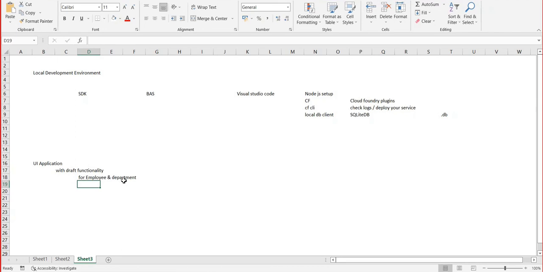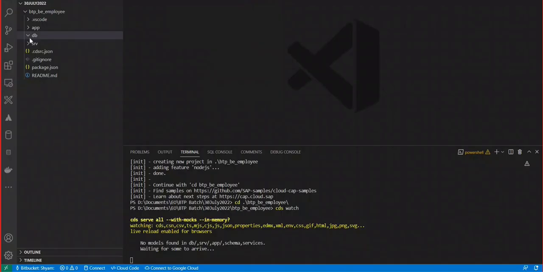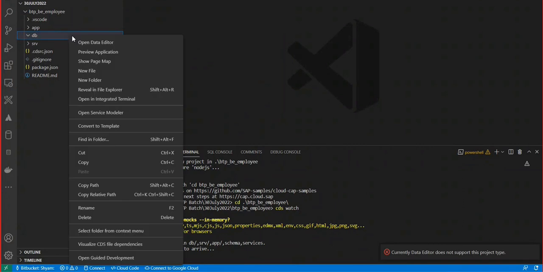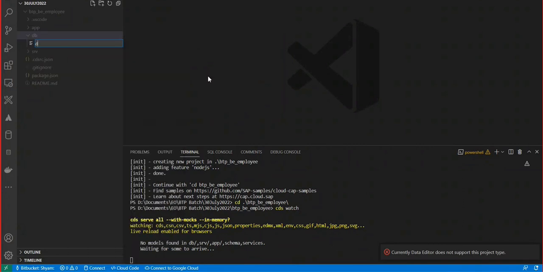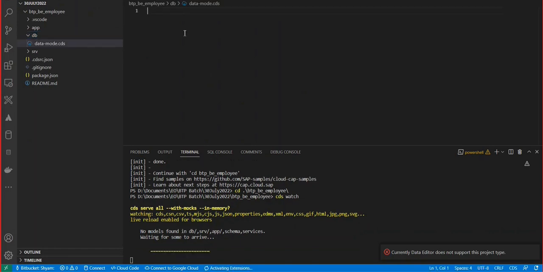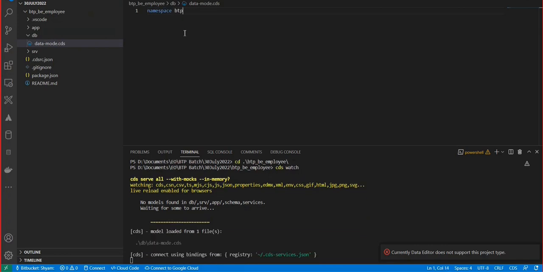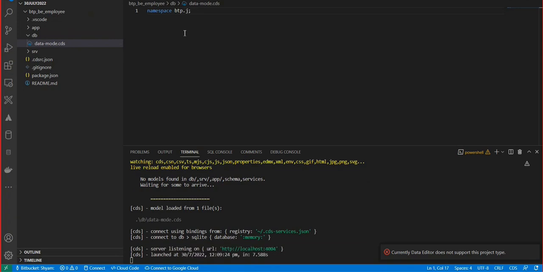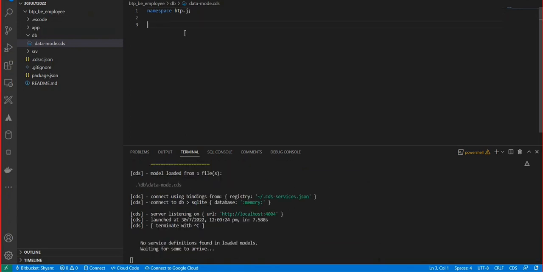Okay. So let's just say I am going over here, and here I am saying I want to generate a data model. Okay, sorry, my bad. It's a new file. I'll just say data model.cds. Let's just say I would be giving a namespace. So I'll just say btp.j for July. Anything you can give. And here entity.